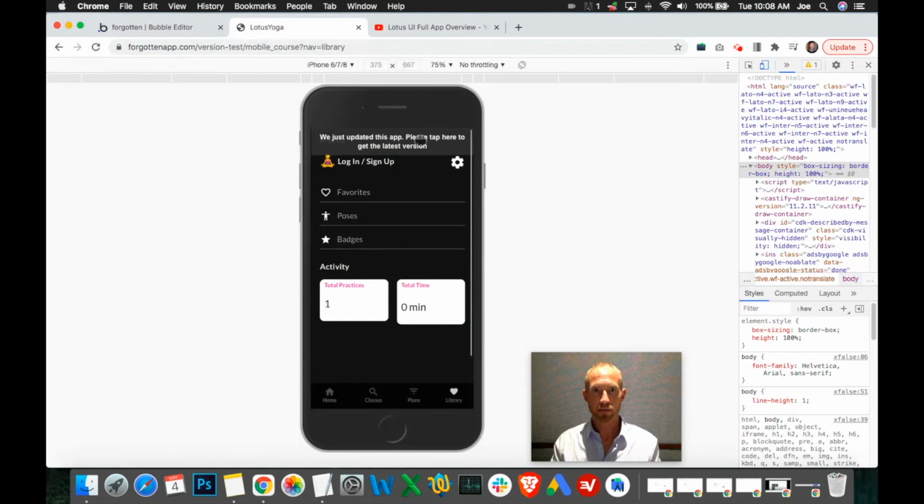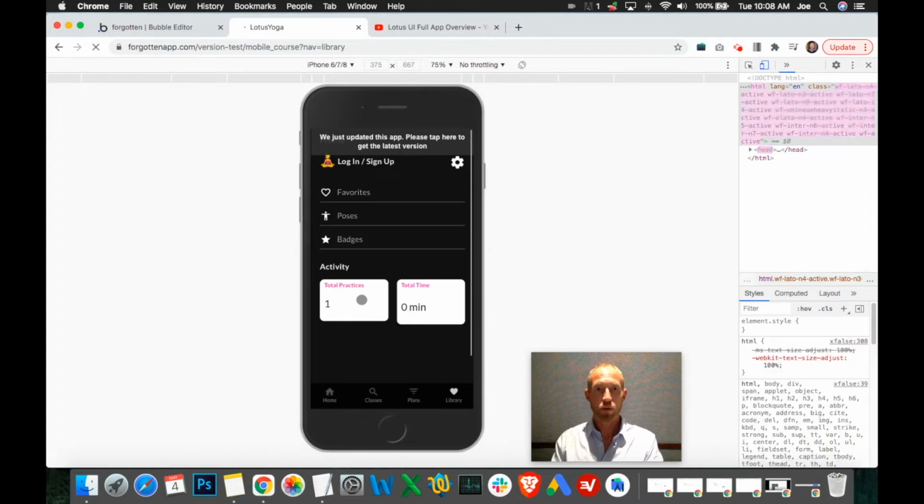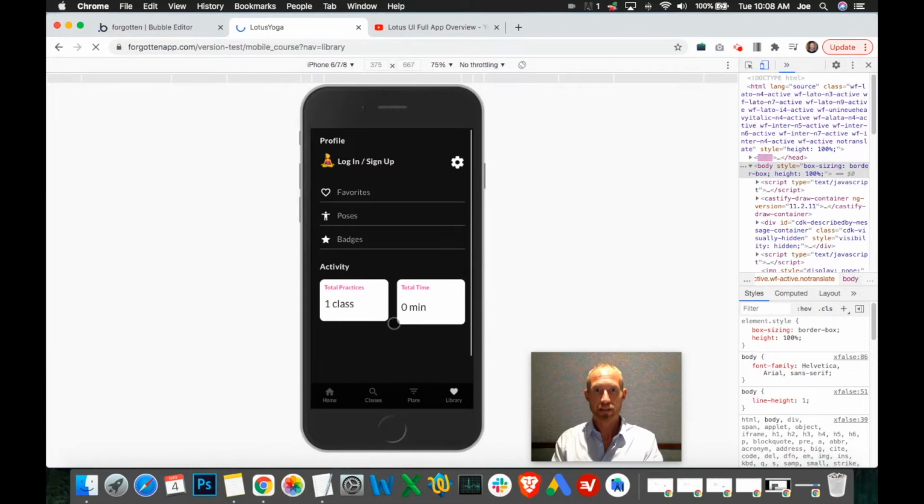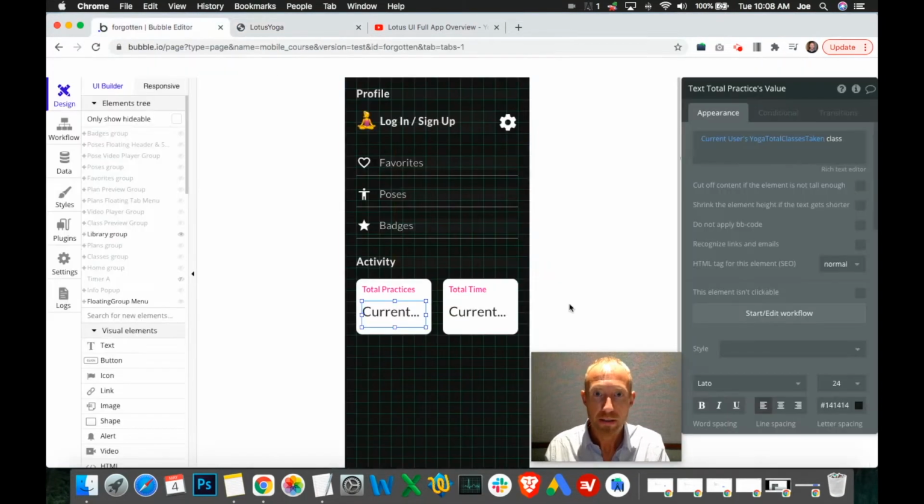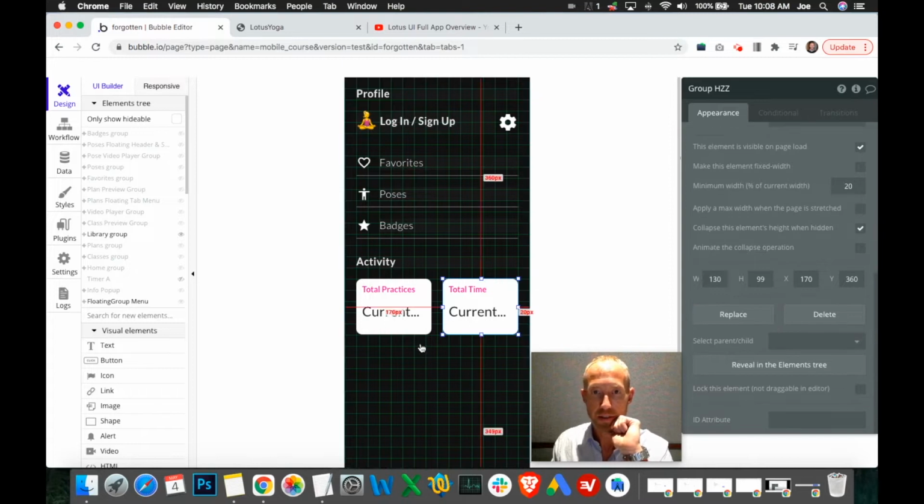Let me just see if this fixes this spacing. And then, so what I want to do is we'll have to make 2 of these for the total practices. One that says 1 class, and one that says 2 classes. All right, so that's very odd that these identical things would be a different height. 99. How about 100?